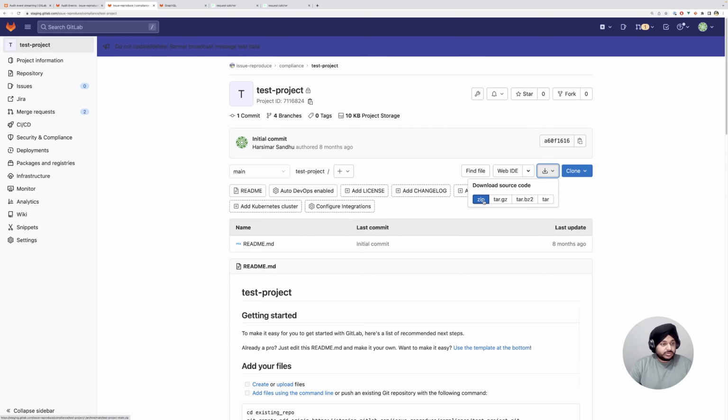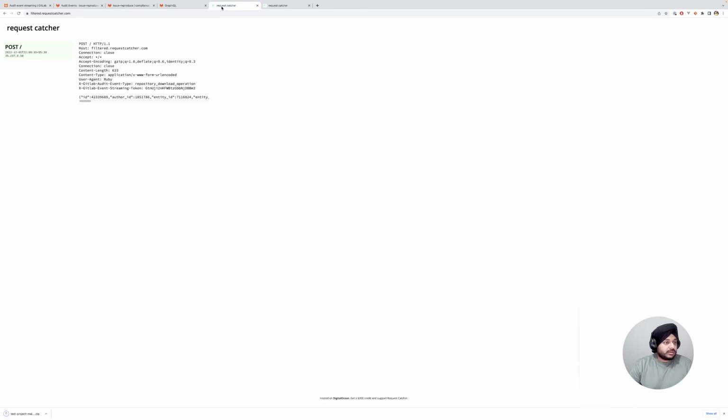For this, I'm going to download a project, and in our endpoints, we can see we have received a post request containing the audit event payload. And for this event, we have an event type repository download operation. So let's create a filter for this event type.